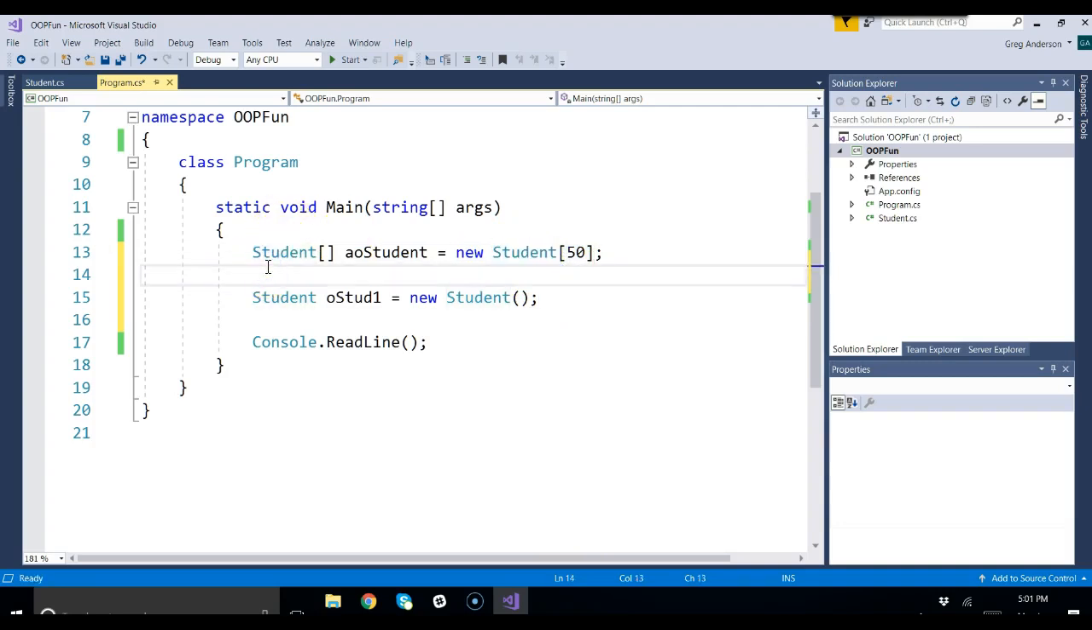Now remember, if I wanted to do an int, you'd say int square bracket, or string square bracket. Well, I don't want ints or strings, I want objects. So you say the word student square bracket, give it a variable name, and then actually make the array.